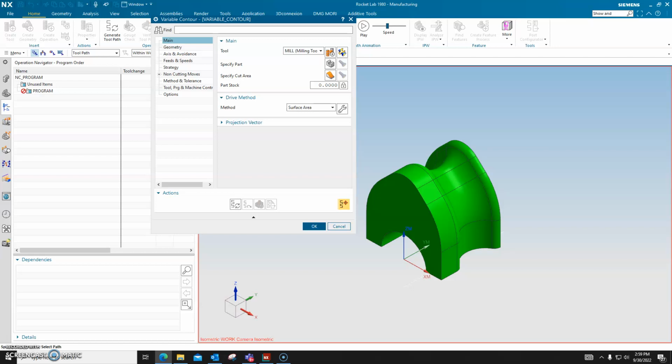Click OK to close the drive method message box. There is no message. The surface area drive method dialog box should be displayed. No, it's not displayed.